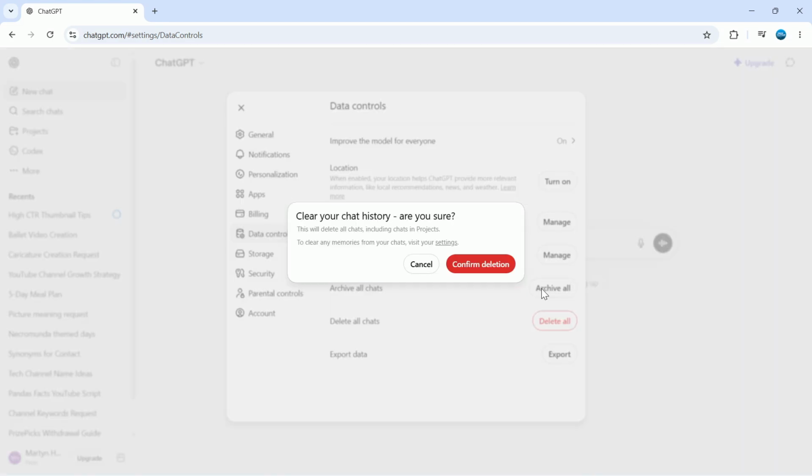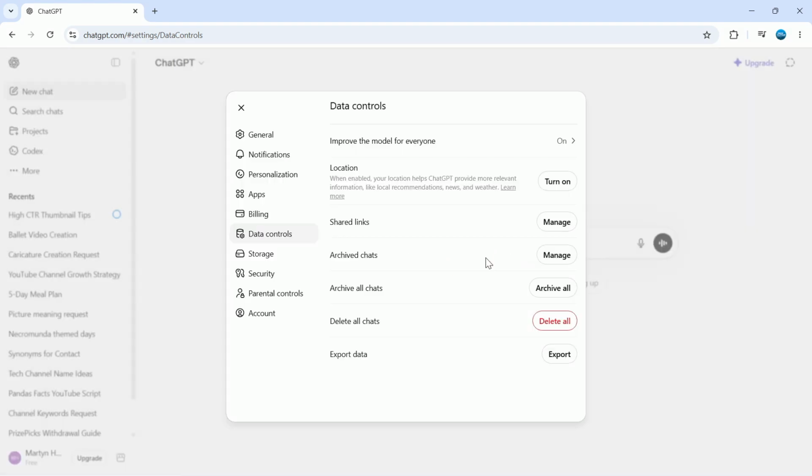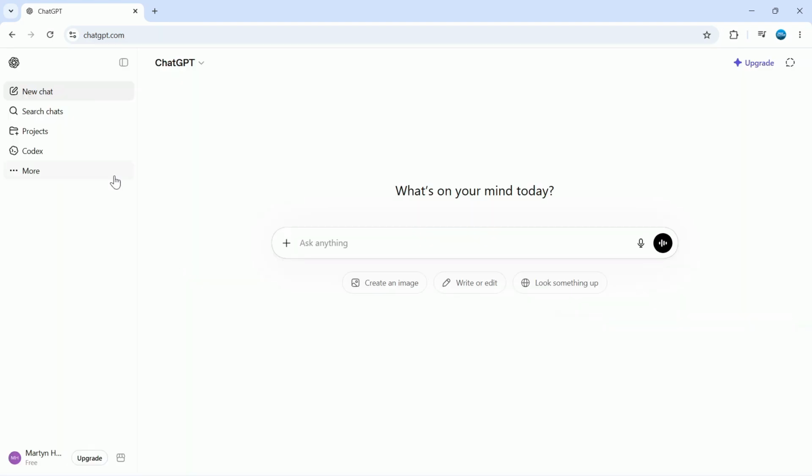And what it's going to do is come up with a window asking if you want to clear your chat history. At this point, all you need to do is click onto confirm deletion, and what it's going to do is completely delete your chat history. So you can see that our chat history has now disappeared, and we now have a fresh, clean version of ChatGPT. So that is how to delete all chats in ChatGPT.